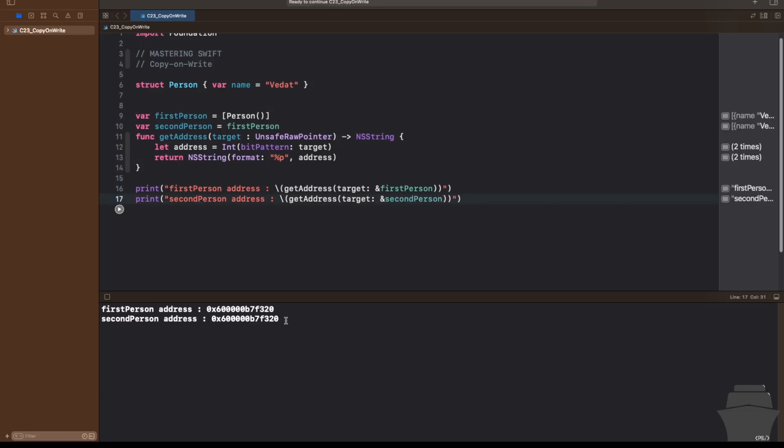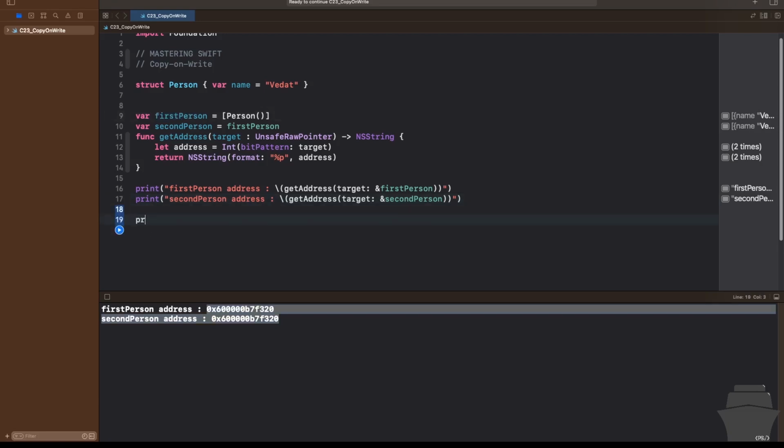And we can see both objects are looking at the same memory address because the copy on write feature is in play right now. Let's see what happens after making a change in the first person object. Here, let's say first person's first item name property is equal to, let's say, Isaac. And also let me print a separator to see the difference better.